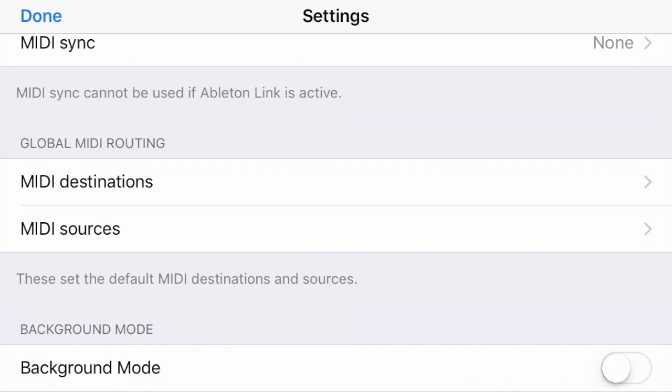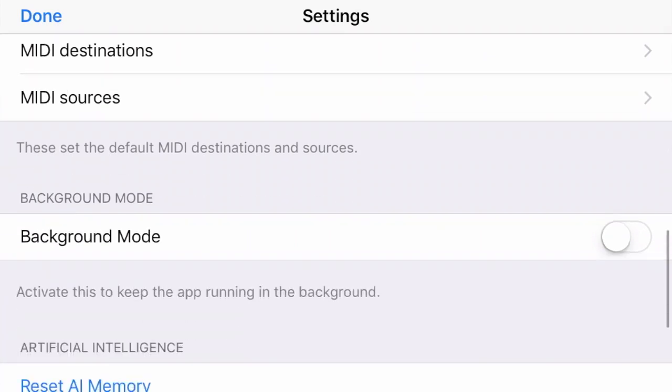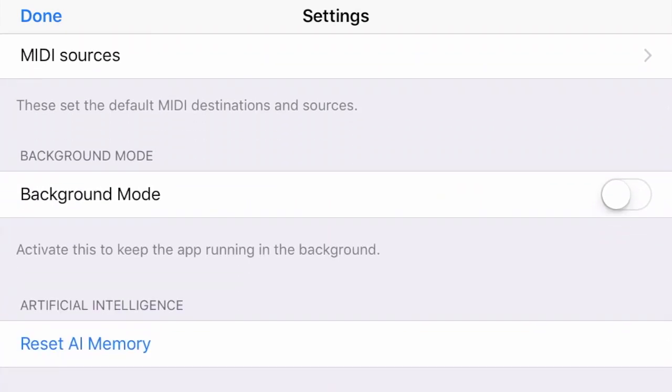Here's the global MIDI routing, which I mentioned earlier. Tracks can default to the global selections here or have their own routing. Under background mode, I need to turn this on if I want the app to continue to play audio or send MIDI when I exit it. It automatically gets turned on if the app is loaded into AudioBus or AUM.